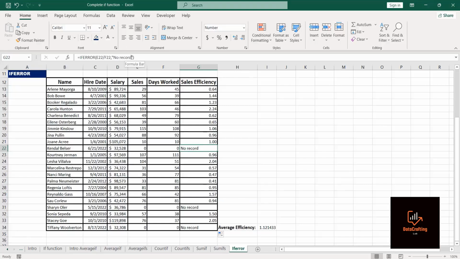In a situation whereby you are using text to replace it, your value if error, you put it in quotes, and you close the quote at the end. Now another thing I would like to show you is that if you come to this average, in a situation whereby I don't want to, let me undo the last action.